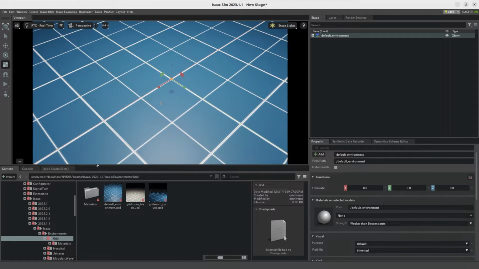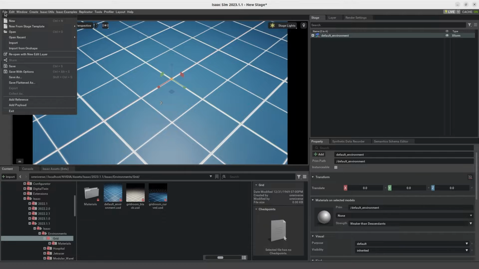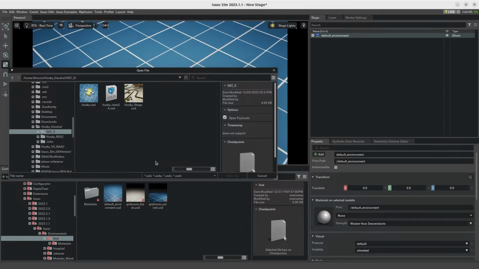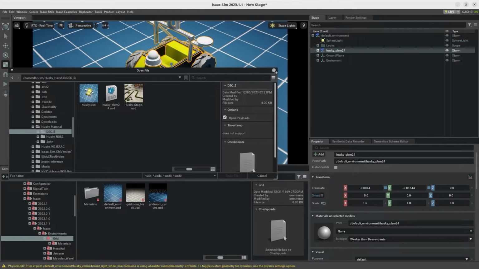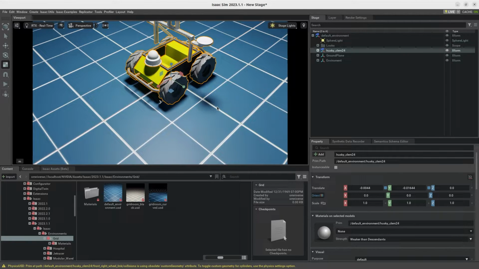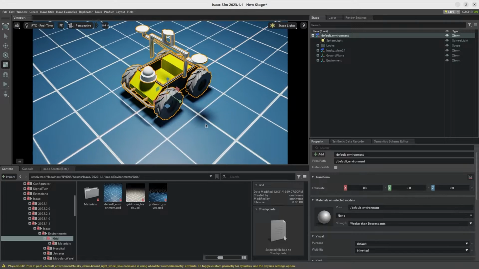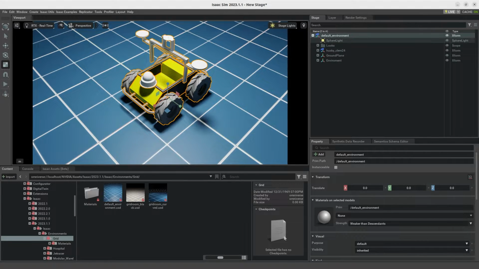It doesn't really matter. Now, next thing you want to do is import the robot you're planning to work with. So go to File, click on Open, navigate to the folder where you have kept the USD of the robot that you're planning to use. So I'm already in the folder, so I'm gonna drag and drop the robot on my stage. And voila, our stage is ready.